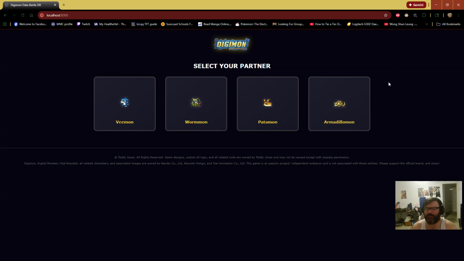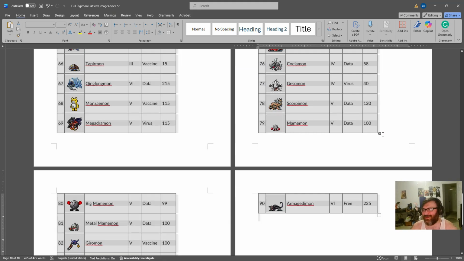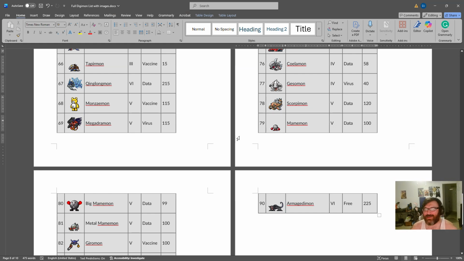There are actually 2 missing, and that would be Gatomon and Hawkmon. They're coming. I plan on programming them in. As a matter of fact, before I get to that, just to show you guys how much it took me to get into everything and get this all working.